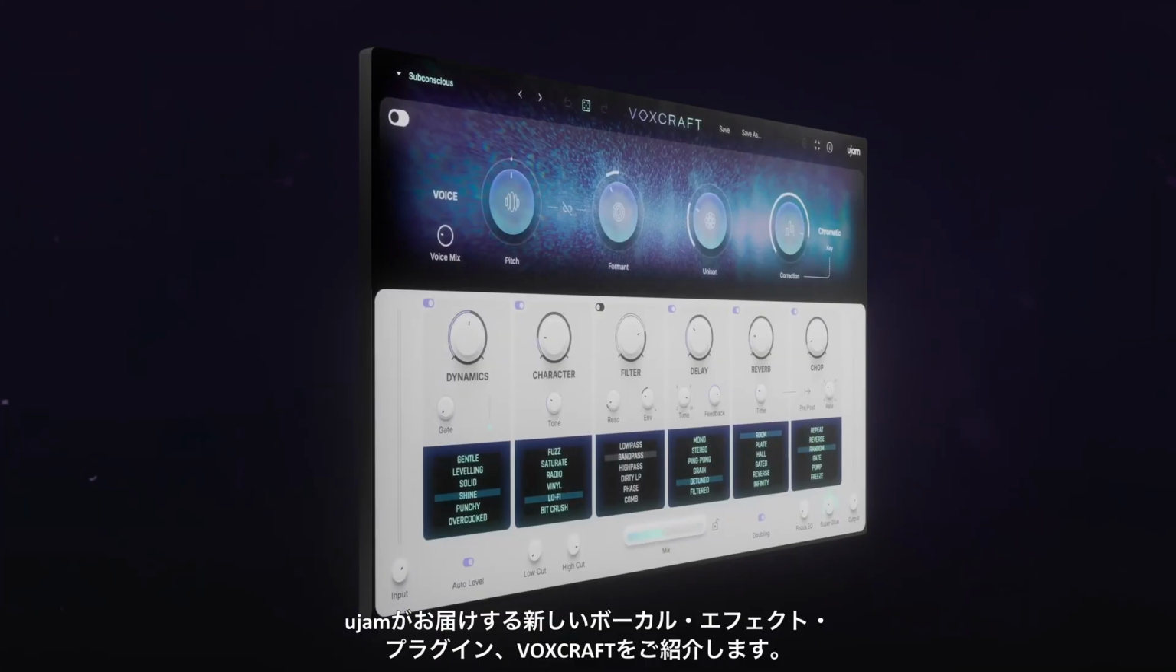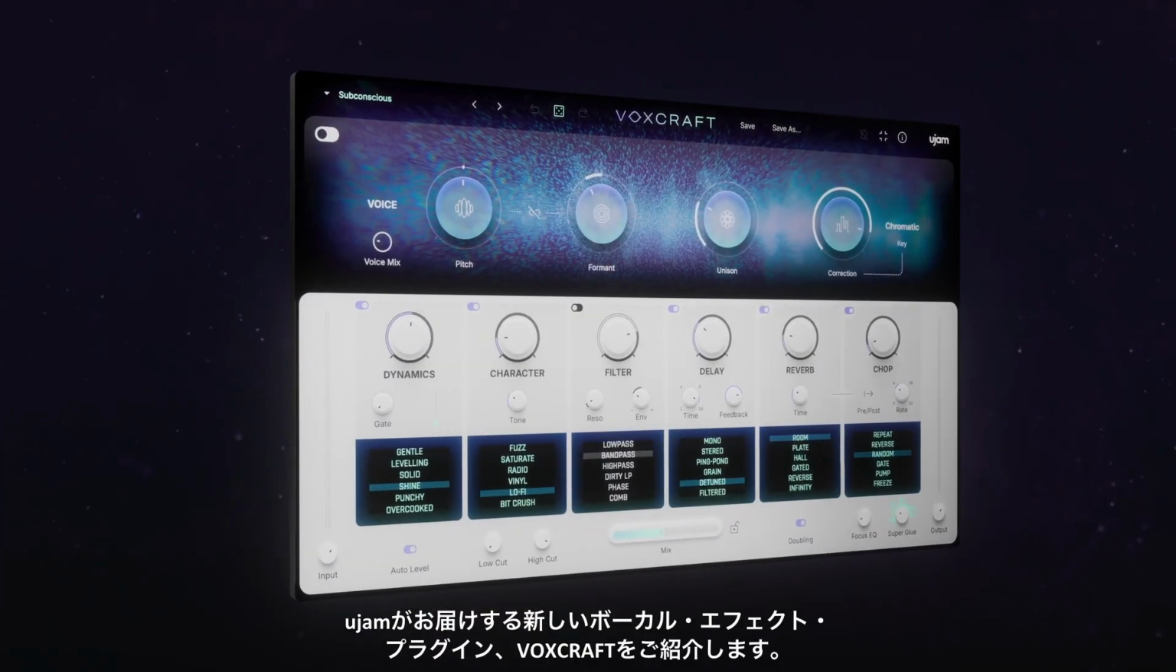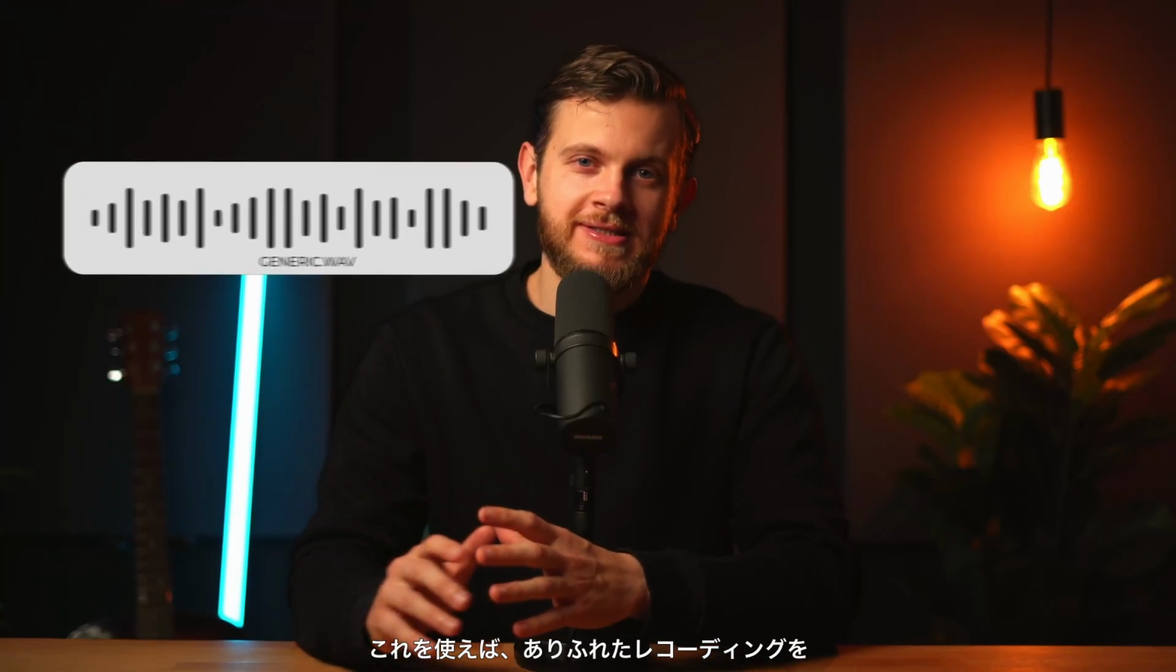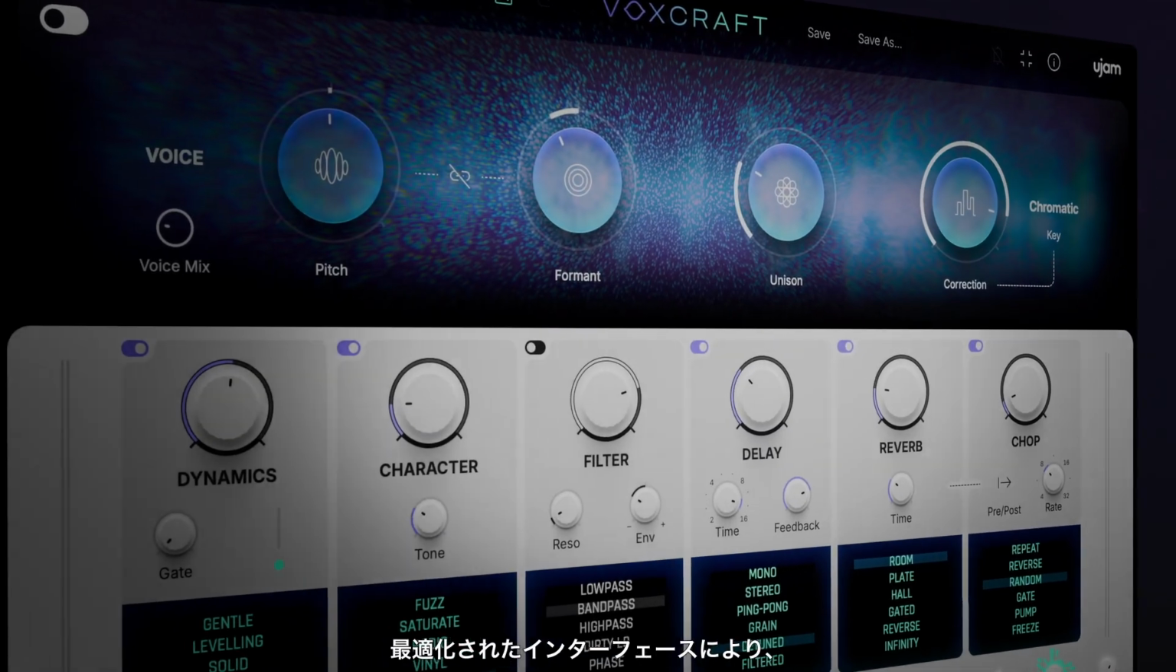Introducing Voxcraft, a new vocal effect plugin by UJAM. It transforms your generic recordings into creative and unique vocal sounds. And thanks to the inspiring workflow and optimized interface, you can get there with just a few clicks.